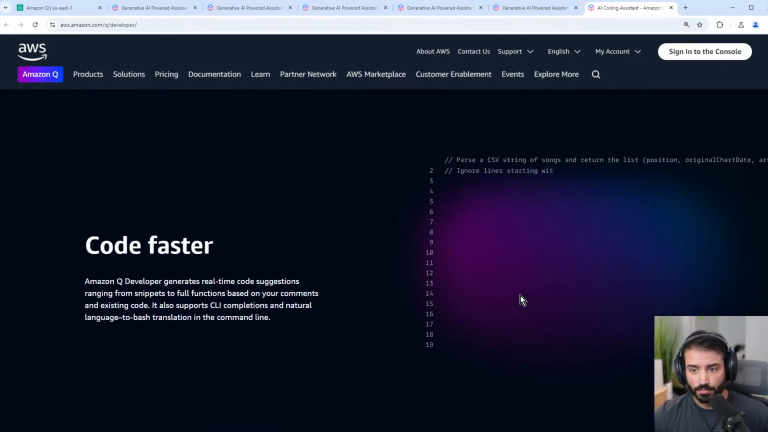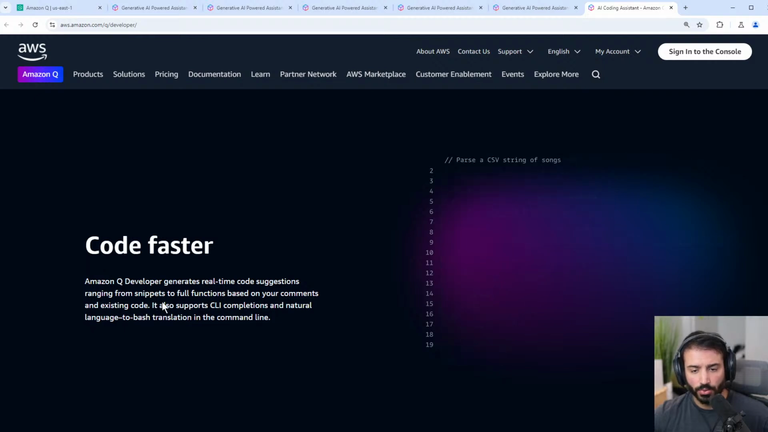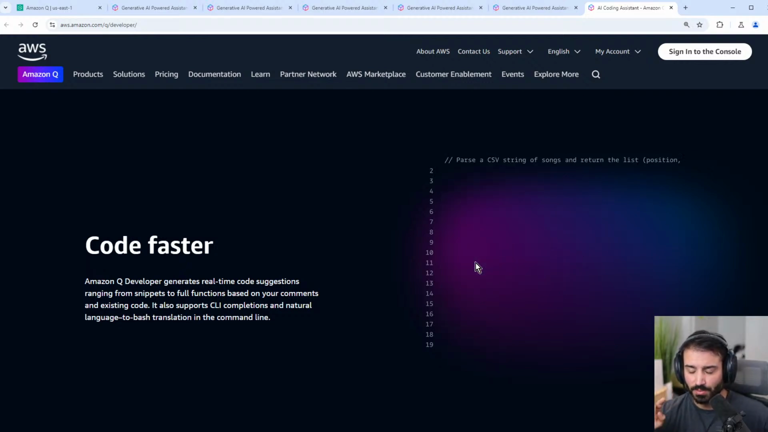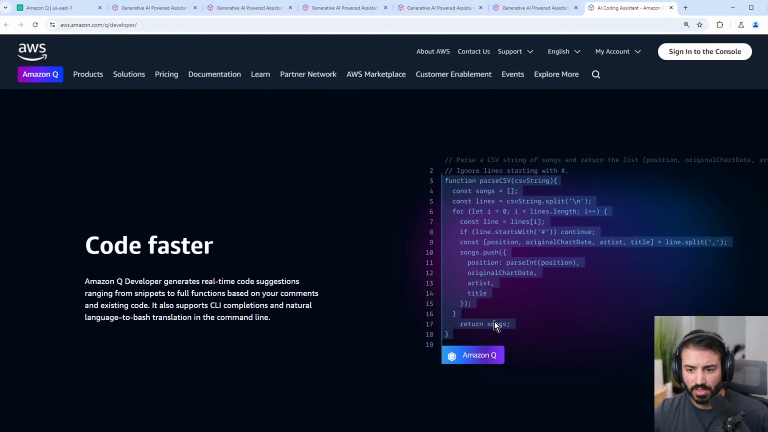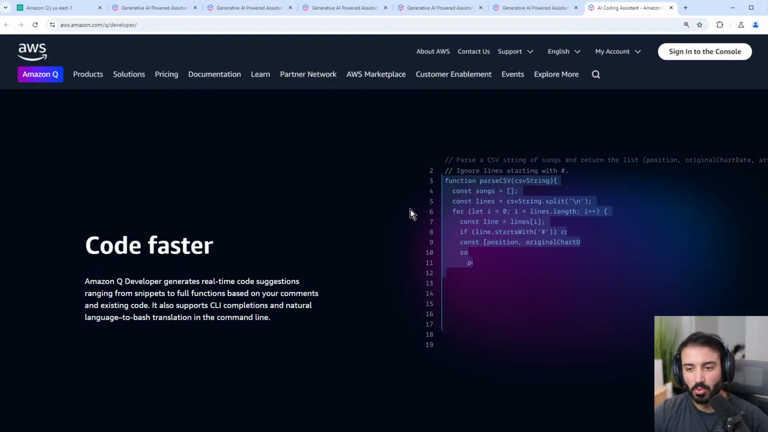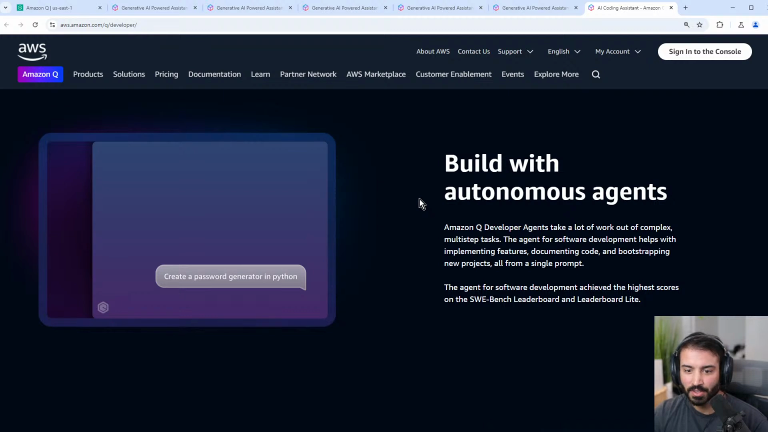Code faster. Generates real-time code suggestions ranging from snippets to full functions based on your comments and existing code. It also supports CLI completions in natural language to bash translation in the command line. This is actually kind of funny. There was a tweet by Slipsky from AWS of like, oh, Amazon Q, look at the cool stuff it does. And there was a snippet of code in his screenshot on Twitter, and it had an infinite loop bug. It was kind of funny. People pointed it out pretty quickly, but I thought that was an interesting little thing to happen.